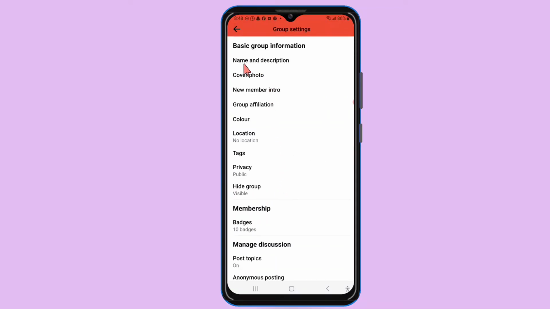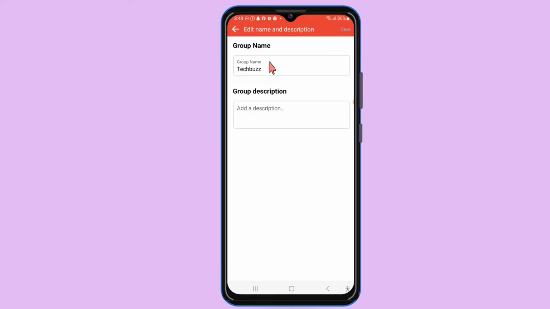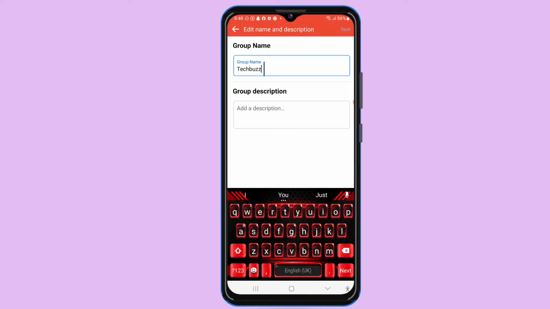and here you can see name and description. You can change the name and description here, so click on it, and here you can see our group name appears here. Click on it, and here you can change. For example, I want to change the name. For example, I want to change this name.